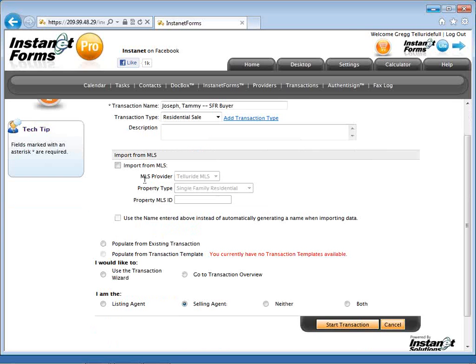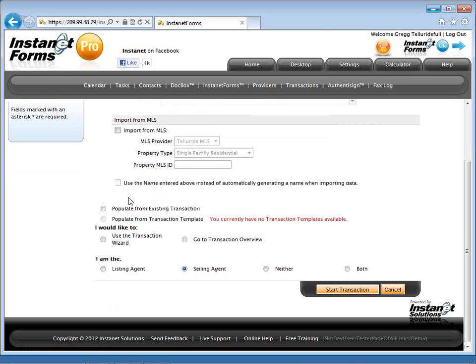Import from the MLS, here it is. If we have identified a property, we can import it now. I'm going to skip that step for now. I'm going to show you import from the existing file. We can populate our new file from an existing one. So if we have a previous residential sale file that we'd like to use, we can do that.